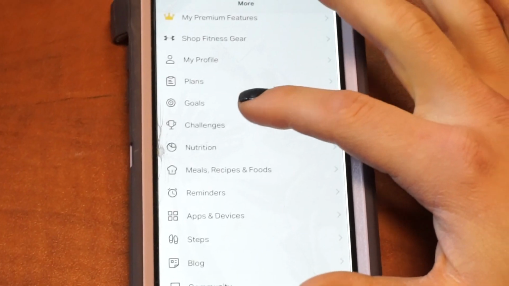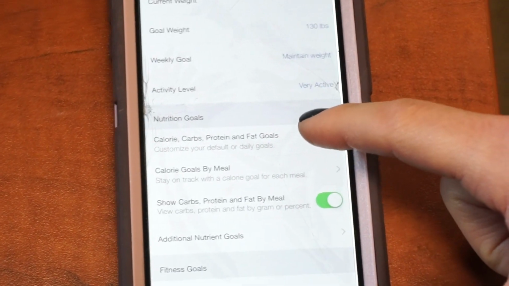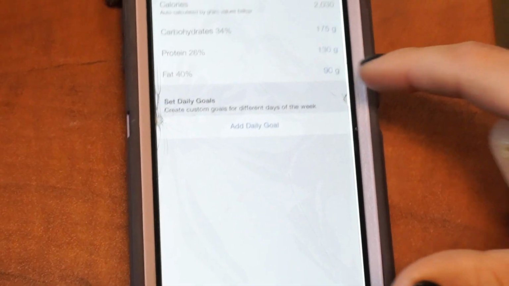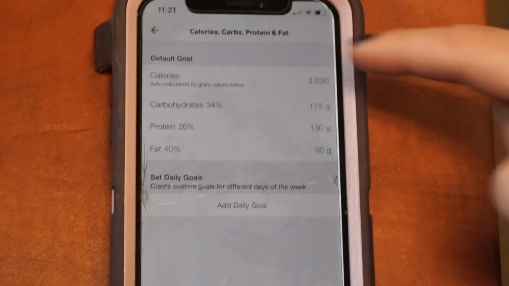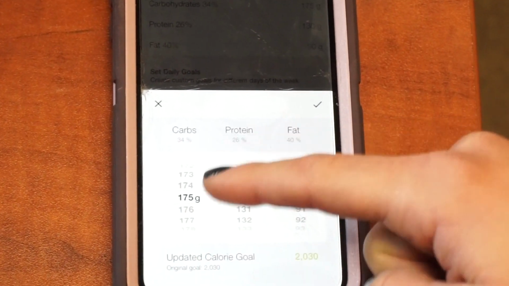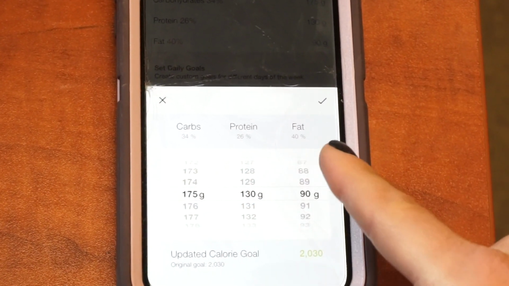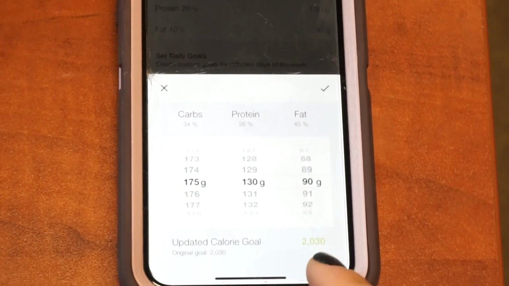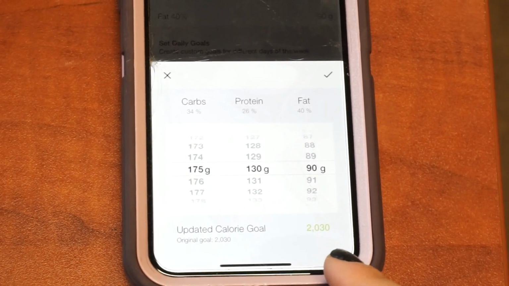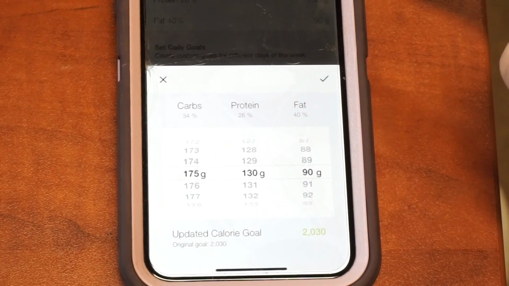I'm going to go into goals, and then I would choose under nutrition goals, it's gonna say calorie, carbs, protein, and fat goals. I'm gonna click that, and then from here, I could click percentages here, and if I don't have MyFitnessPal Premium, what you're gonna have to do is adjust the macronutrient ratios, and you can move this up or down to get towards the calorie goal that you want. So say you want to eat 2,000 calories.